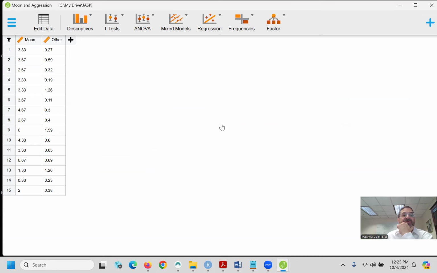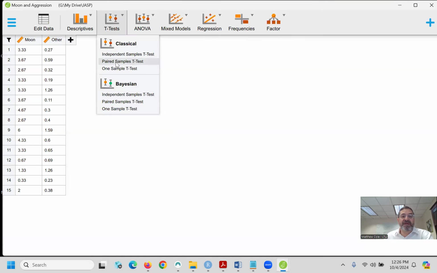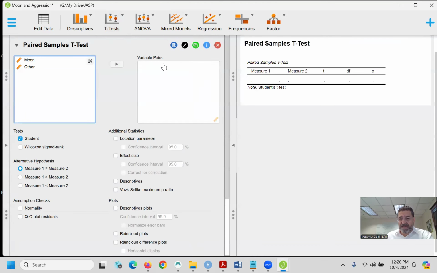Okay, so here we have the same people measured at two different time periods. This is disruptive behaviors for participant one when it was a full moon versus disruptive behavior for patient one when it was an other moon. And this is very simply a paired samples t-test. What you're doing is there's no longer an independent variable. You're putting in the pairs that you're testing, and you can only test one pair at a time.